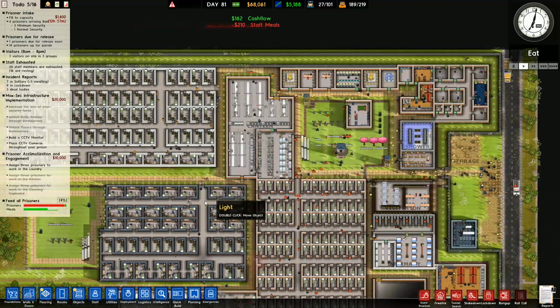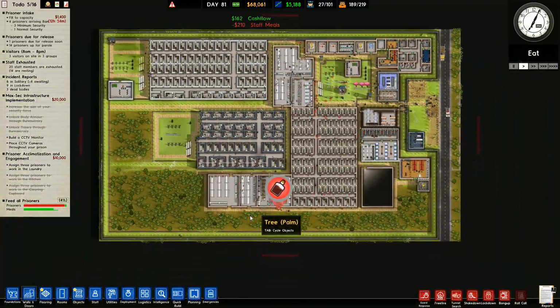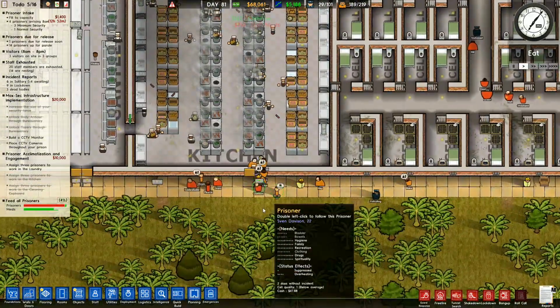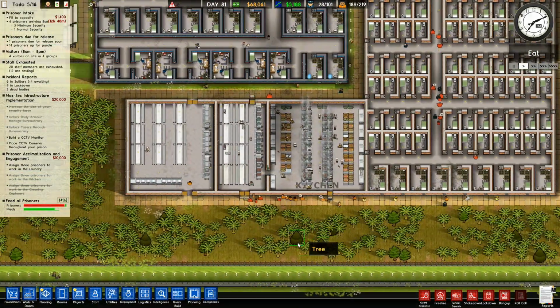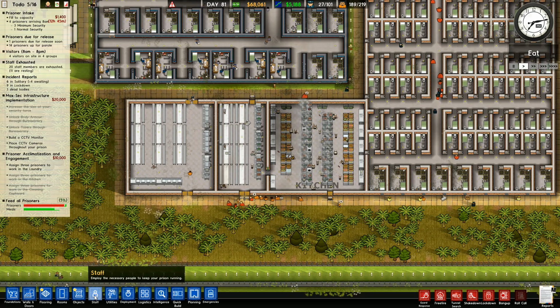We've got to take care of the drug problem that's going on in this prison. We have got a serious drug problem here. We need to do something about it. And I need to have more guards patrolling. There's another thing that we need to do.